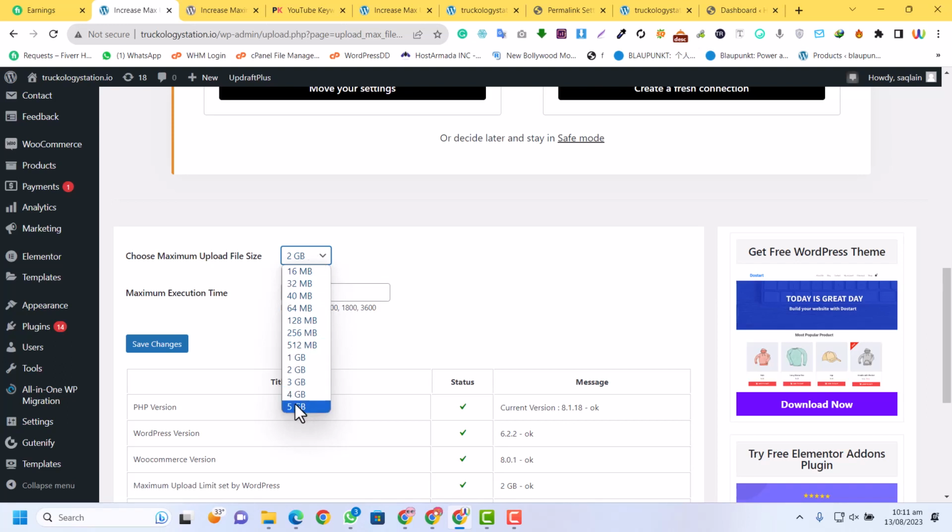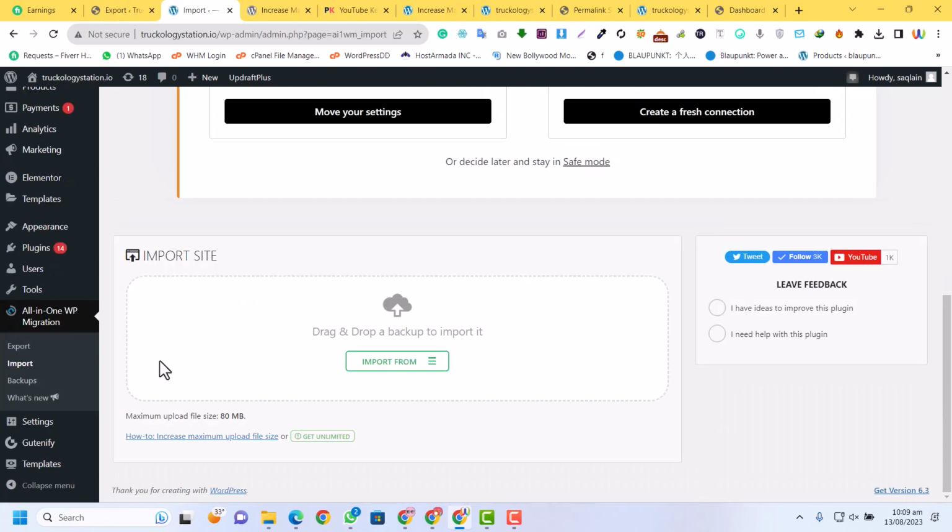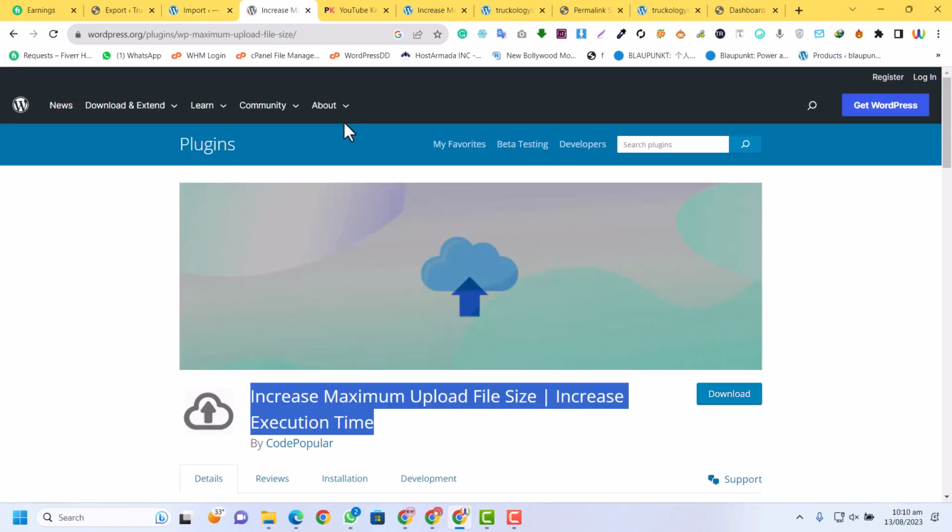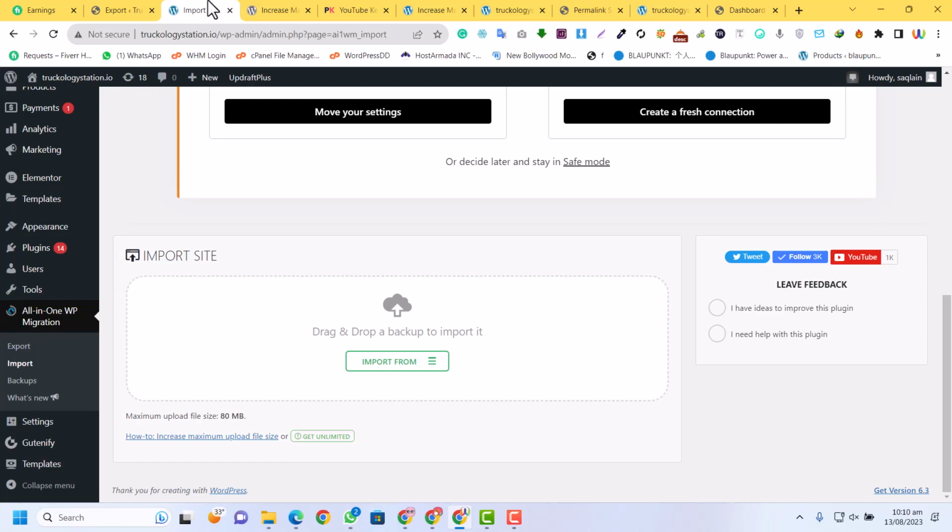In this video, we are going to learn how to increase the maximum upload file size in WordPress, in the All-in-One WP Migration plugin. Now you can see the maximum upload file size is 8 MB. We are going to increase it to 4 GB so that we can upload huge files. This is very easy. To do that, we need to install a plugin called Increase Maximum Upload File Size.